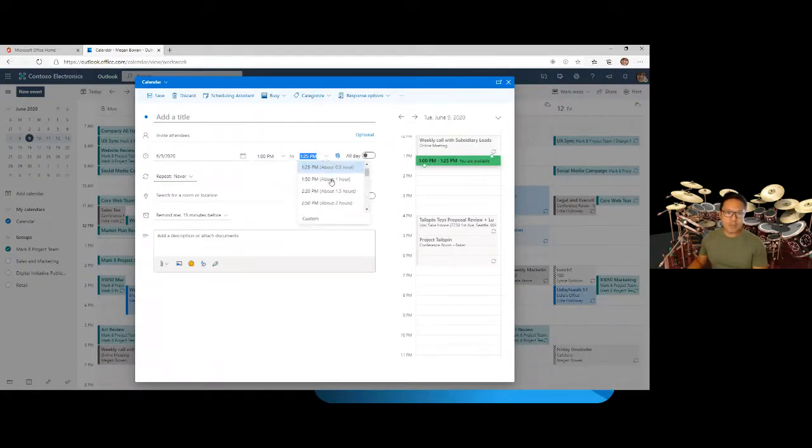So if I want to make this up to an hour, you notice that it's a 10-minute short meeting because I set it up that way. So that's pretty cool. Again, you can do that in Outlook desktop or Outlook on the web.